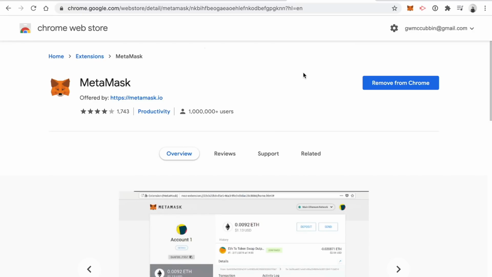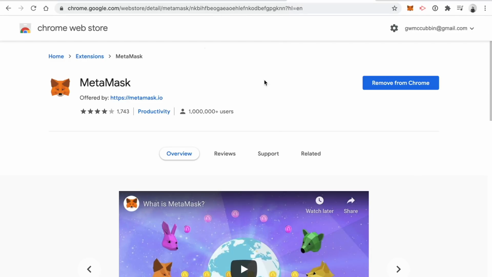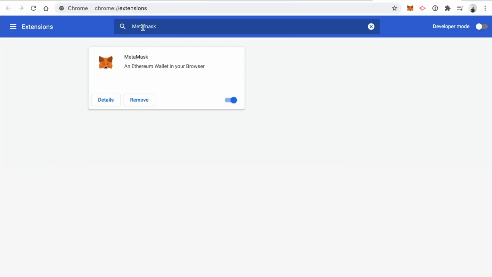MetaMask is an Ethereum wallet that turns your regular web browser into a blockchain browser. And you'll need to install it in order to build the tutorial in this video. So head on over to the Google Chrome web store, search for MetaMask, and install it. Once you've done that, go to your Google Chrome extensions and ensure that MetaMask is enabled. And you can confirm that it's enabled by looking at the little fox icon in your top right-hand corner.